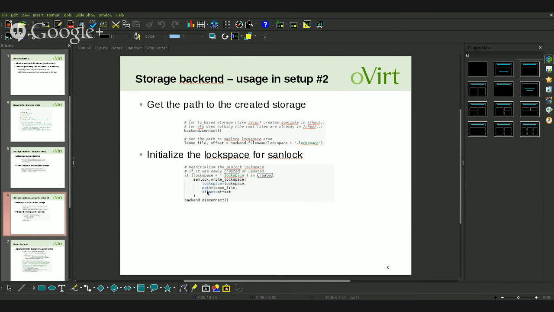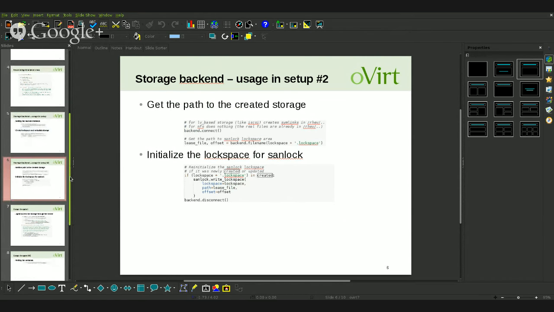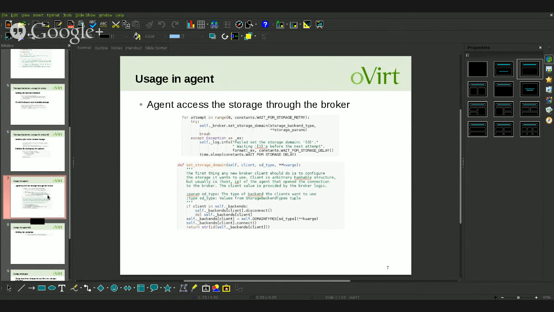And in the next step, it initializes the log space and disconnects the backend because it doesn't need it anymore. So as you can see, it's pretty simple. It was only 4 calls to the backend, and the storage for the hosted engine was ready. In the agent, it's even simpler.